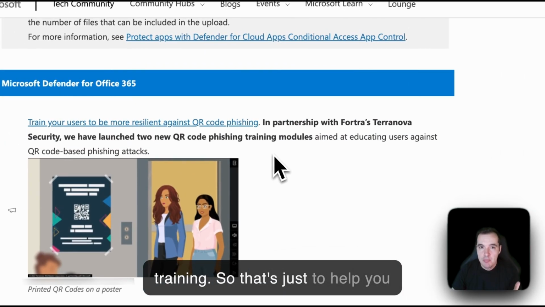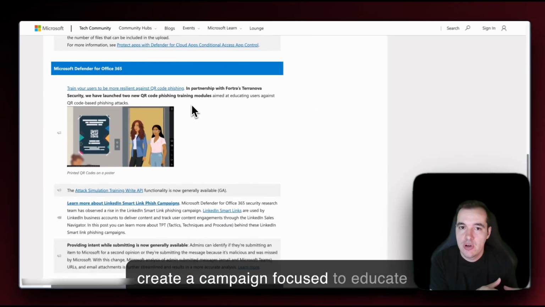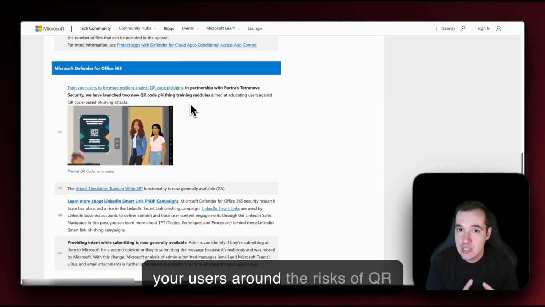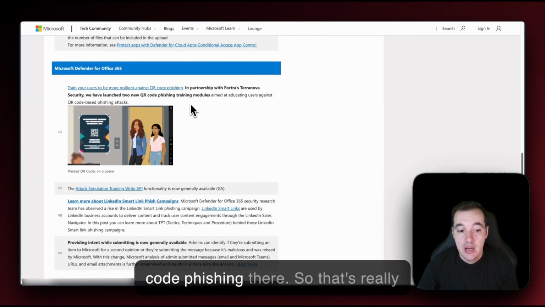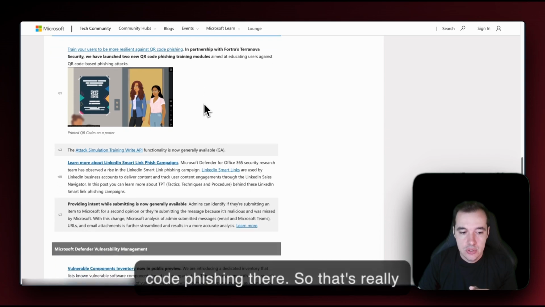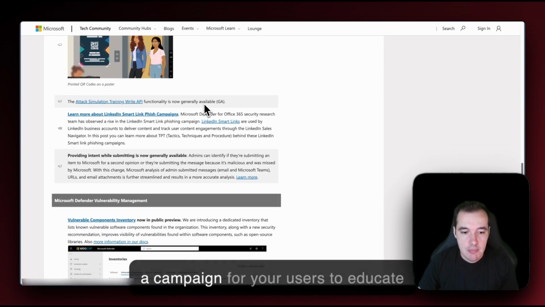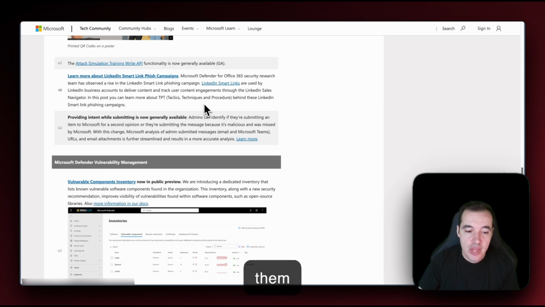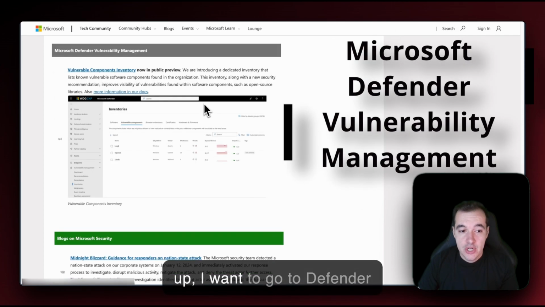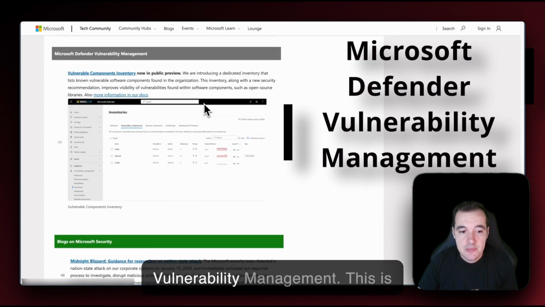So that's just to help you create a campaign focused on educating your users around the risks of QR code phishing. So it's really good to know that you can just create a campaign for your users to educate them on that. Next up, I want to go to Defender Vulnerability Management.